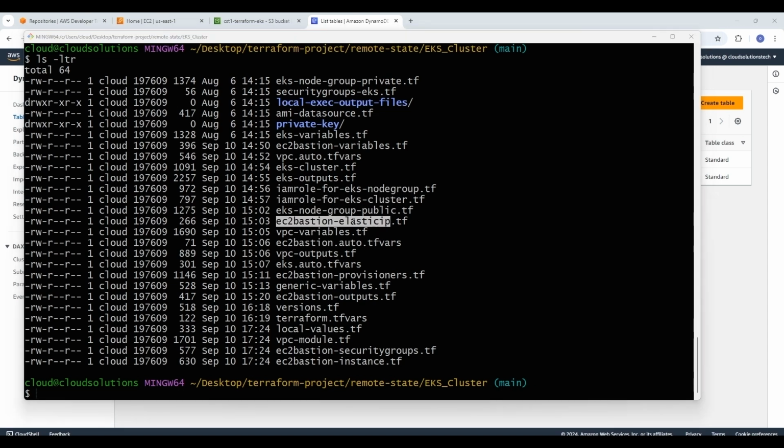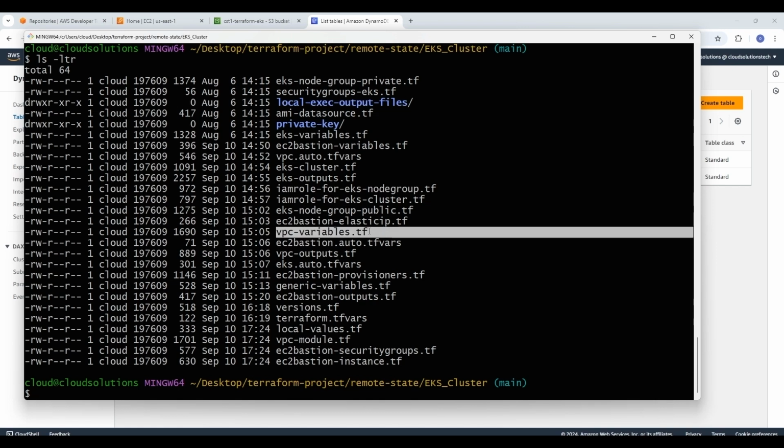So this file is basically the Terraform configuration file to manage the elastic IP resources that we are going to be creating and using for this project. And next we have the VPC variables.tf. The VPC variables.tf file contains the variables specific to the VPC configuration. This helps in customizing the VPC CIDR block, the subnet allocation, the availability zones, and so on.